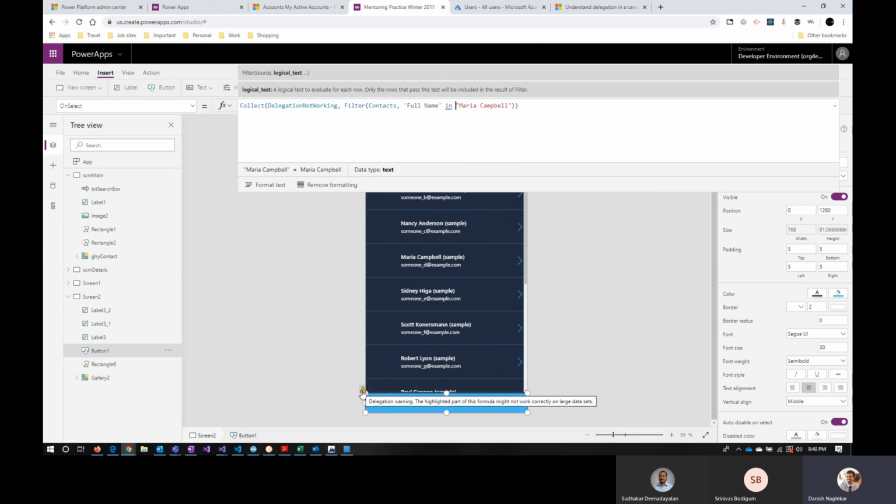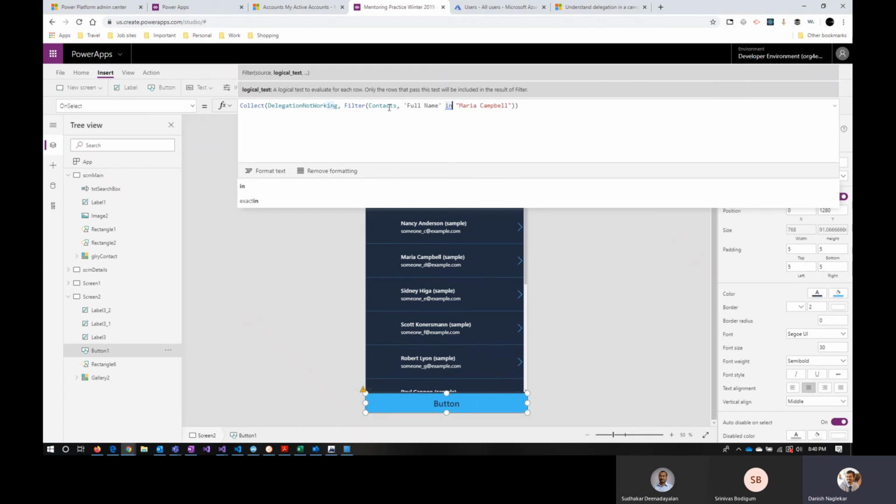If you know that you're only working with a data set that will not return more than 500 records, then don't worry about it. But if you know that you're working with a larger data set, then make sure you change the query. In this context it is not delegated, but if you replace it with equal to, it is delegated. Those are the things that you should be looking out for when you're building the app. Yes, the function is still delegated, but the way you're querying it is not.